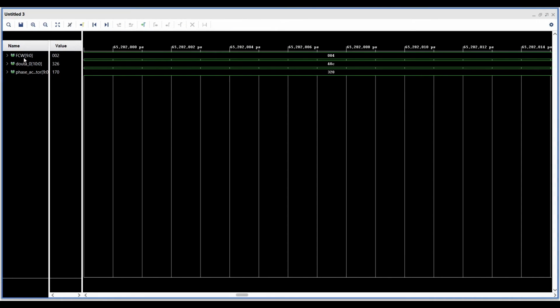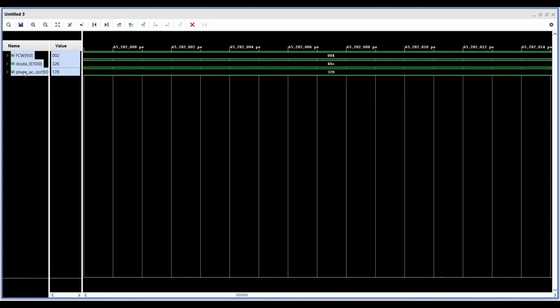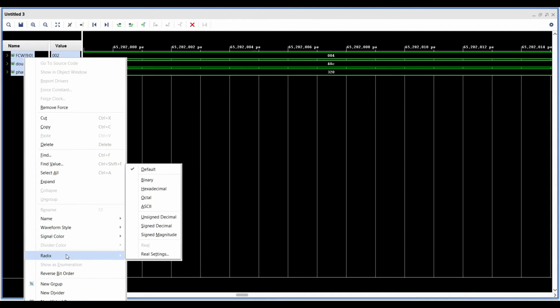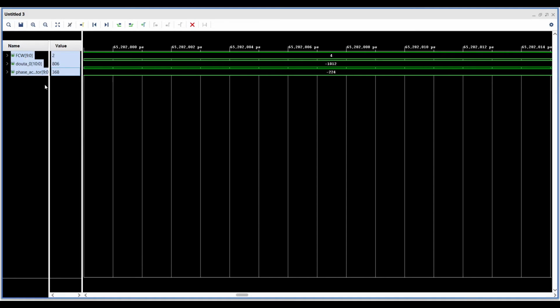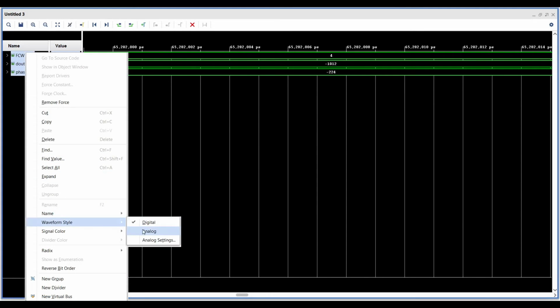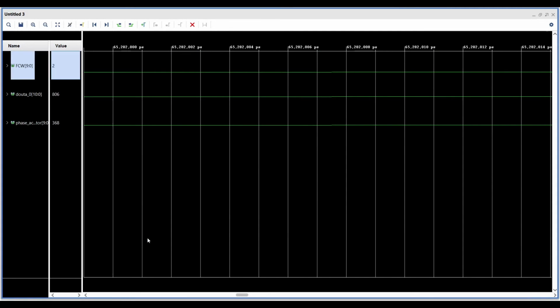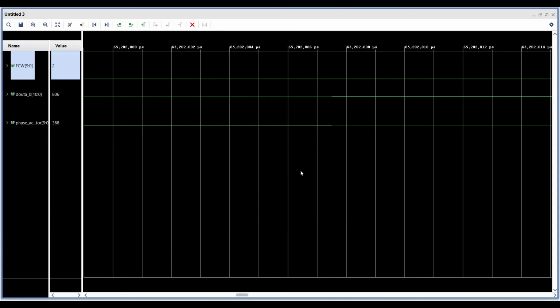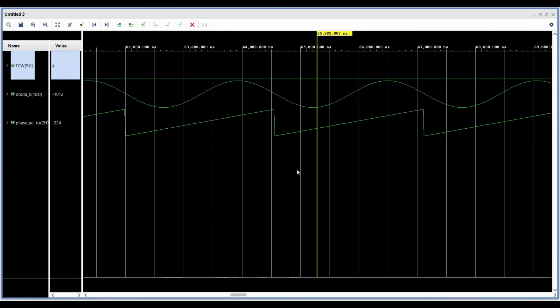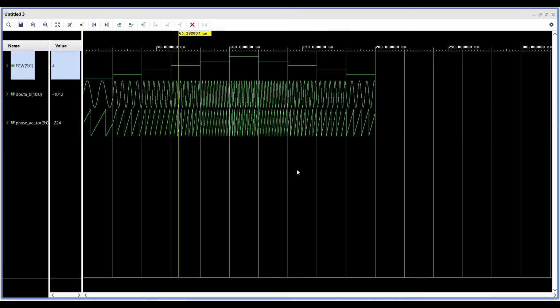Adjust signal settings. Right-click on the simulated signals to change their settings. Set the radix to signed decimal and the waveform style to analog. After these adjustments, you will observe a sine wave fluctuating at different frequencies.